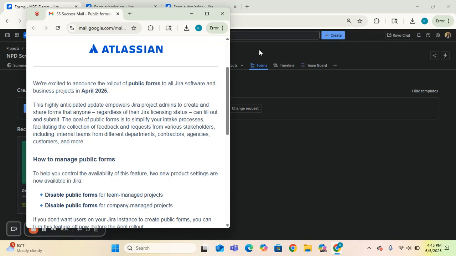What that information does is, once someone fills out a form, it then creates a work item or a task in your Jira project, and you can control what kind of work item or task it creates. So let's go ahead and hop over to Jira and I'll show you a couple of use cases and how public forms can be used.